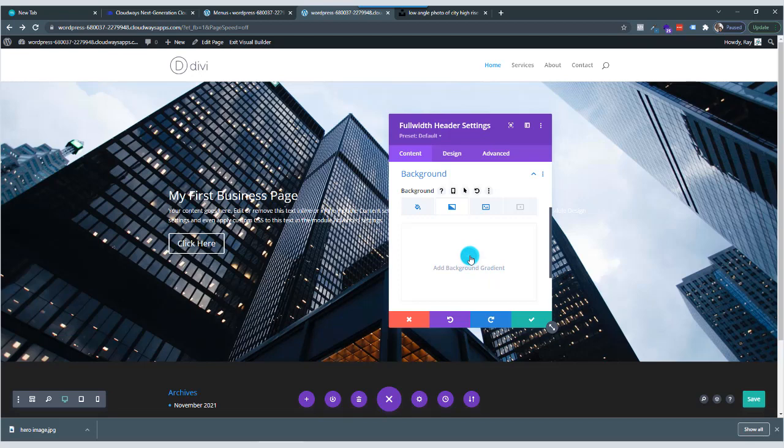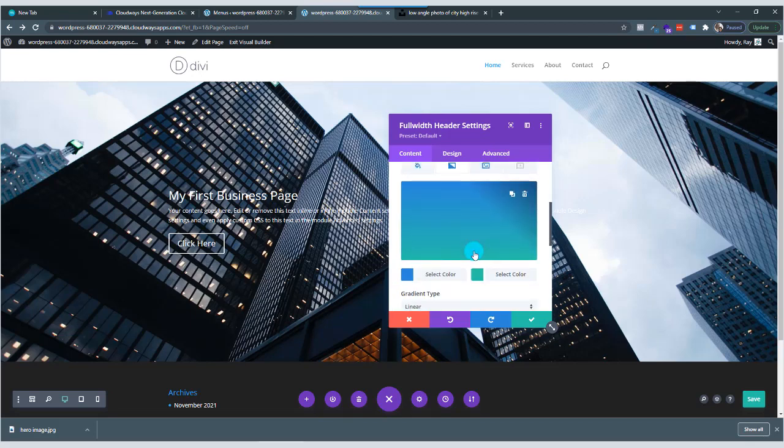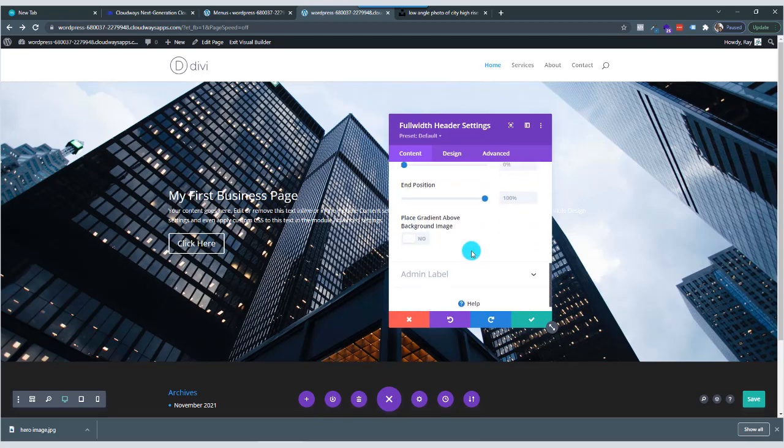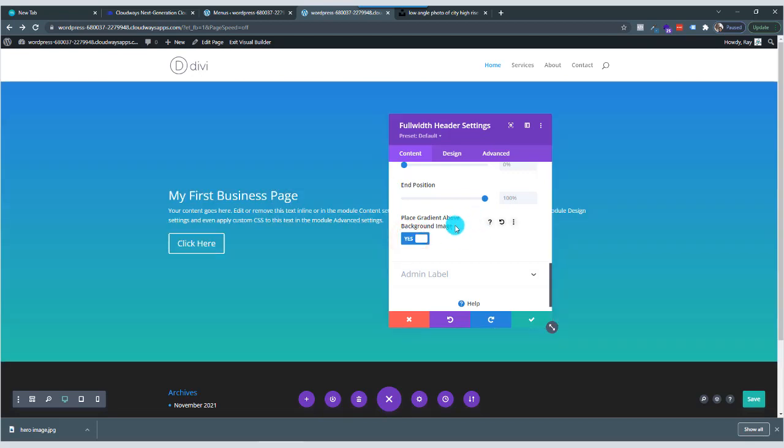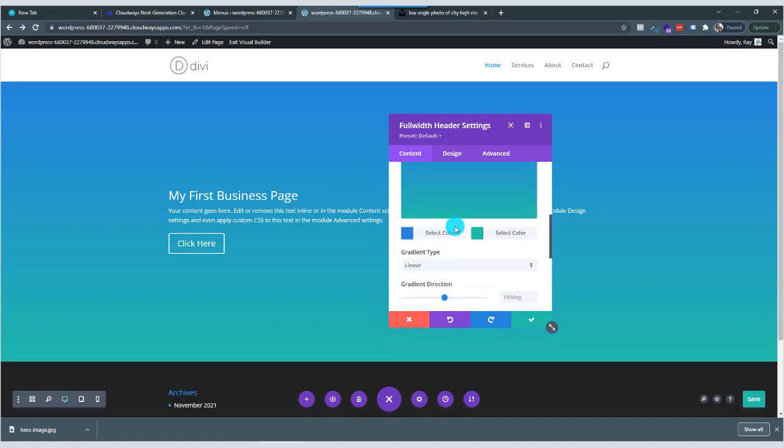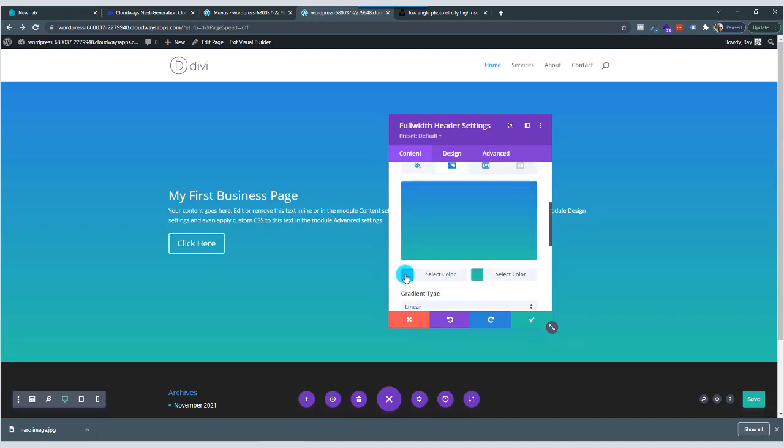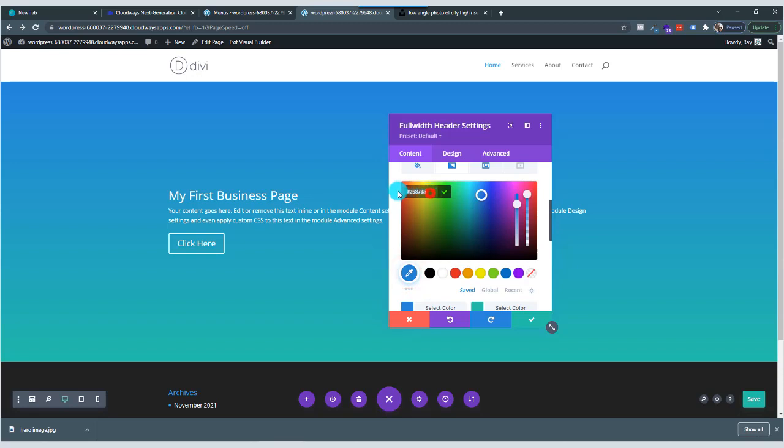We're going to click on this plus icon, and what we're going to do next is scroll down where it says place gradient above background image. We're going to check that to yes, and then don't worry, the image is still there. And then we're going to go right back up, and click inside this little color palette right here, and then we're going to type 0 0 0 0 0.